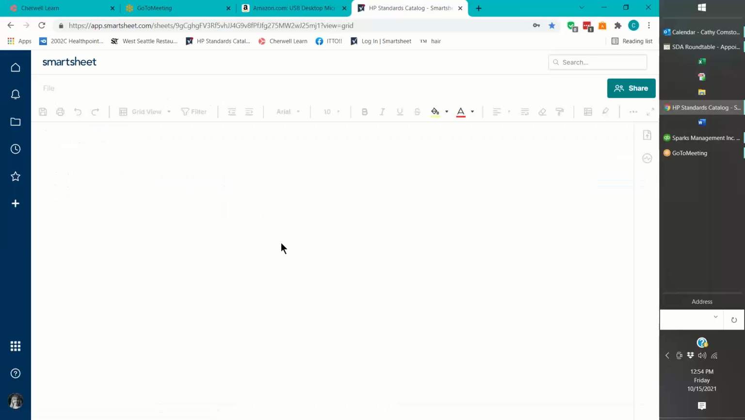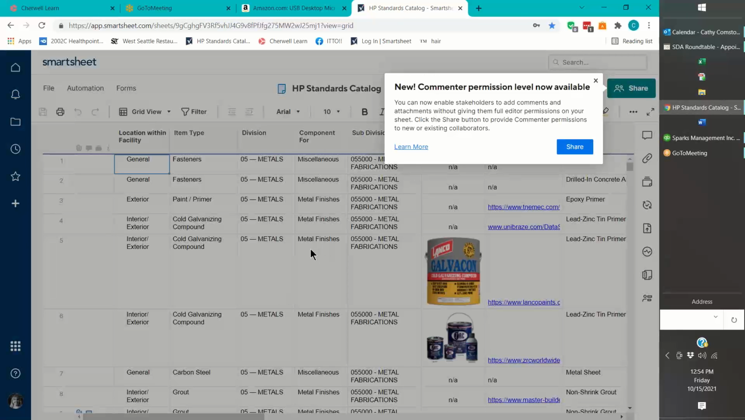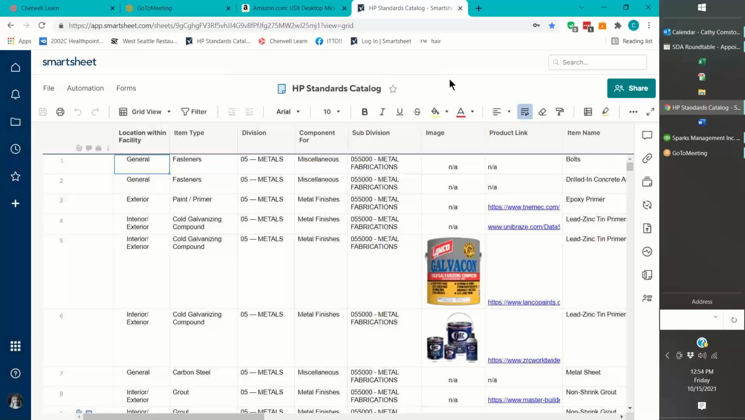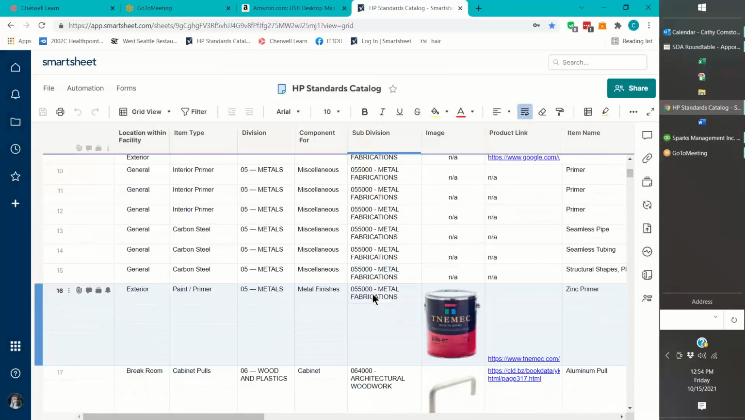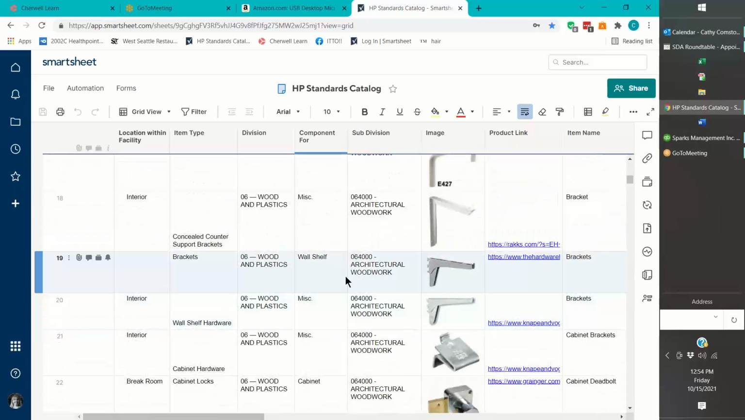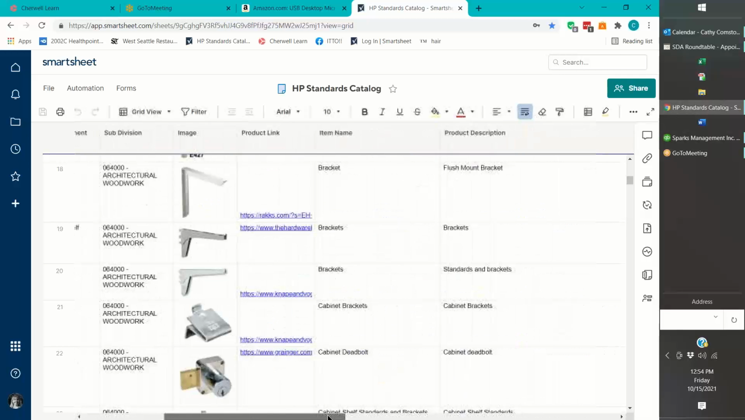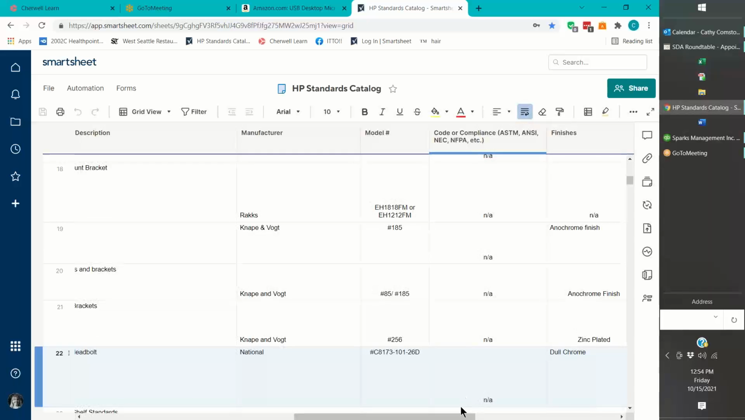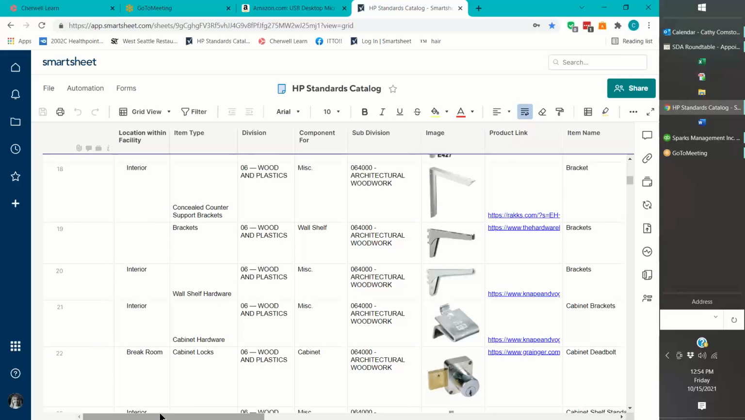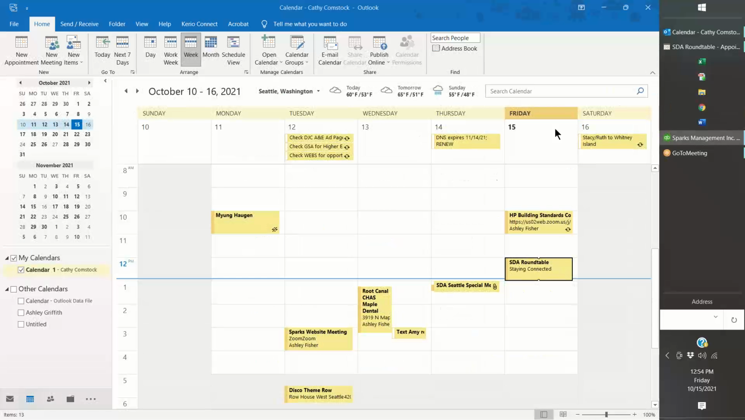Here's our standards catalog. This is the one we were working on. We work on this collaboratively. So there are all these different divisions and subdivisions, and then, you know, what's a wall shelf? Well, there's the wall shelf that you want. It's specific to that particular item, and it's got all sorts of information. You can customize it, and so we're using it in lots of different ways. So very cool. Yeah, that looks very handy. I'm going to have to look into that one. Thank you.